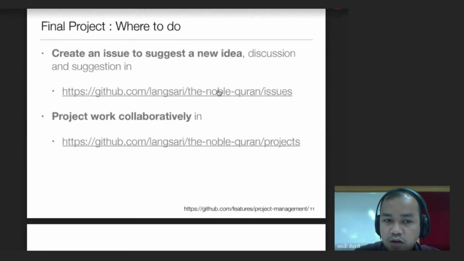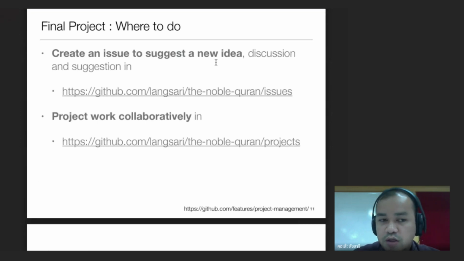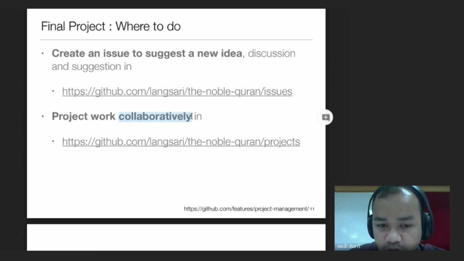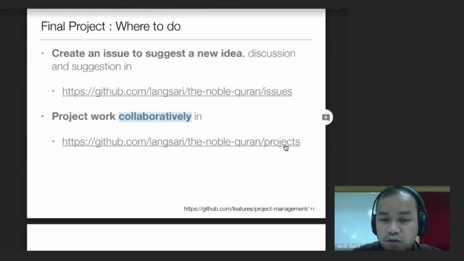On GitHub issues, you have to work collaboratively with your partner, or with me, through the project. Okay, another tab of GitHub.